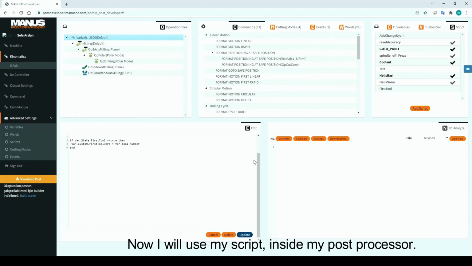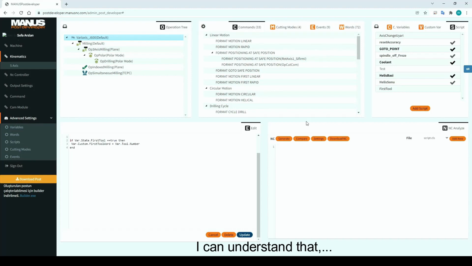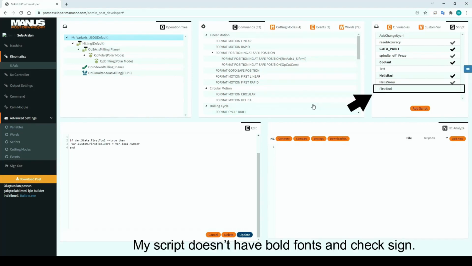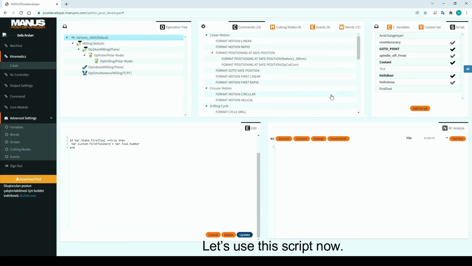Now I will use my script inside my post processor. Currently it is created, but not used by the post processor. I can tell that by looking at the script list on the top right. My script doesn't have bold fonts and a check sign. Let's use this script now.